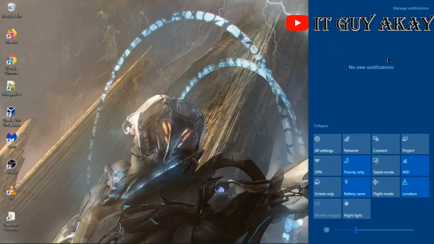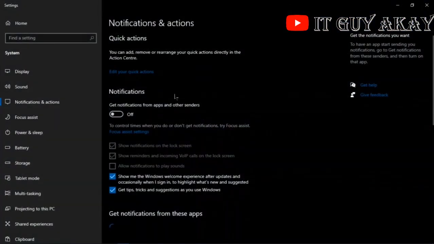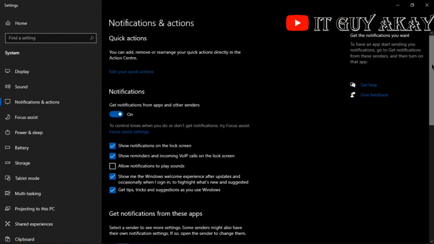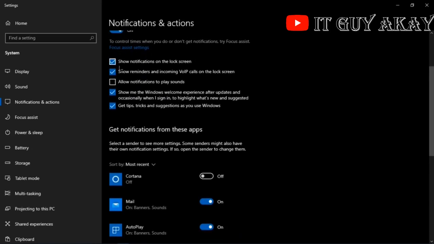And on the Action Center bar you also see the manage notification option. Just click on manage notification. So if you want to disable all notifications and you don't want any notification on your desktop, just disable this. Or if you want notification with some specific options, you can also manage them. If you want notification on your lock screen, just enable this. Or if you don't want to play sound on your notification, just uncheck this option.